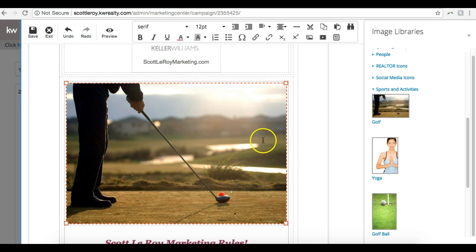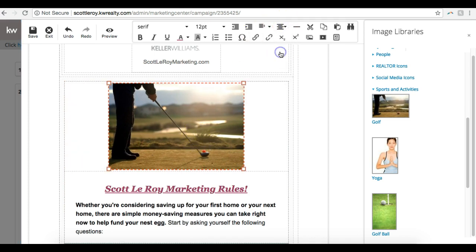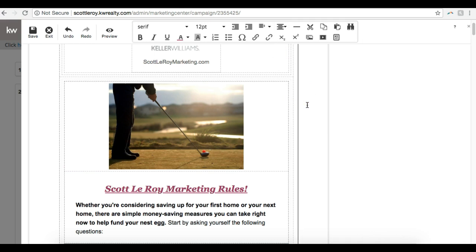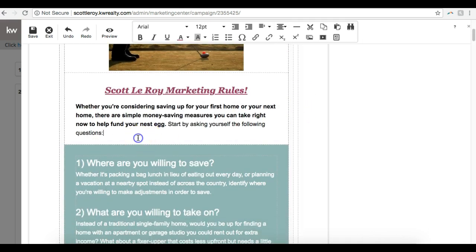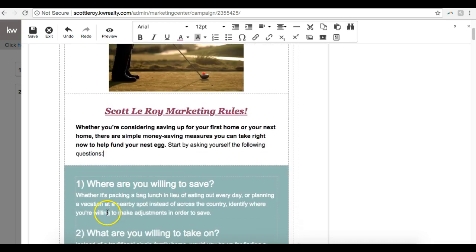Perfect. So you can see changing out the photos on here is really easy. If I think this is too big, I can drag it and make it smaller. I'm going to go ahead and center this as well. So you can play around with this. Maybe you have a video that you want to add to your campaign piece. You can do that. So just put your cursor wherever you want to add the video.